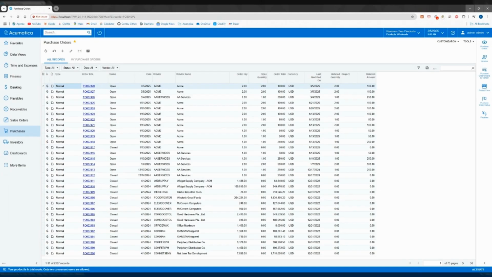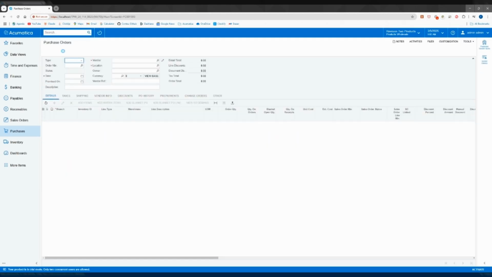I'm going to demo the purchase receipts portion of the Amazon MCF plugin with the third-party warehouse integration. So we're going to start this off by creating a purchase order.